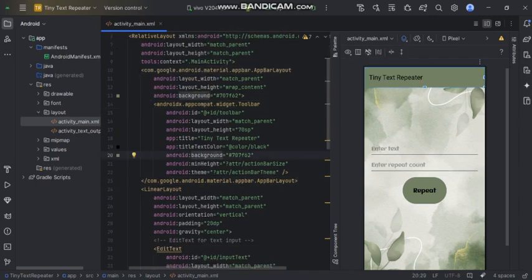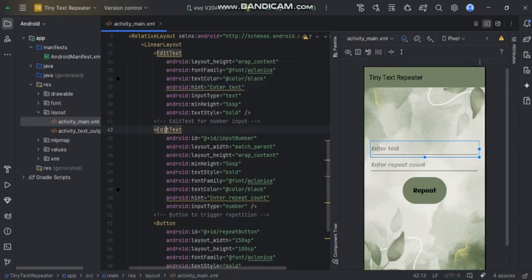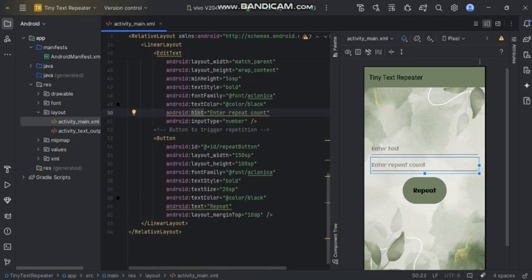5. Add two EditText, then assign unique IDs, text input fields where the user can enter text and numbers. 6. Then add one button, a repeat button that the user can click to repeat the text. Set the layout's height, width, background color or image, font style, text color, text size, etc. Copy the image and paste it in drawable.